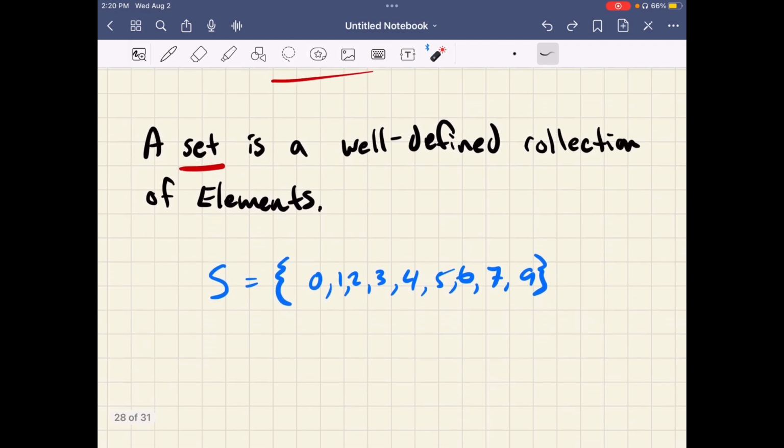Some other examples of what a set might not be: for example, if I said all of the small apples in a bag, right? We would have to consider, well, is that well defined? Well, not really, because what constitutes a small apple? You might define that differently from me, and therefore that would be considered a non-set.